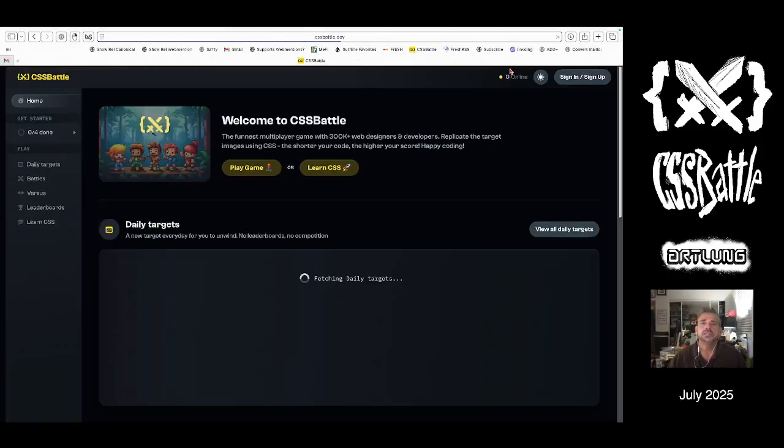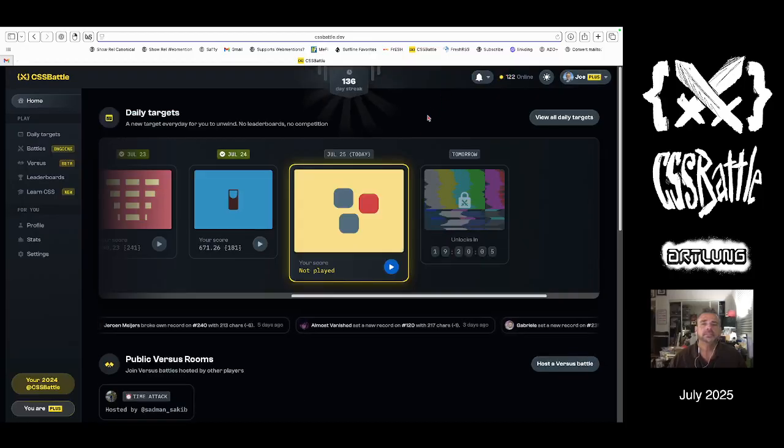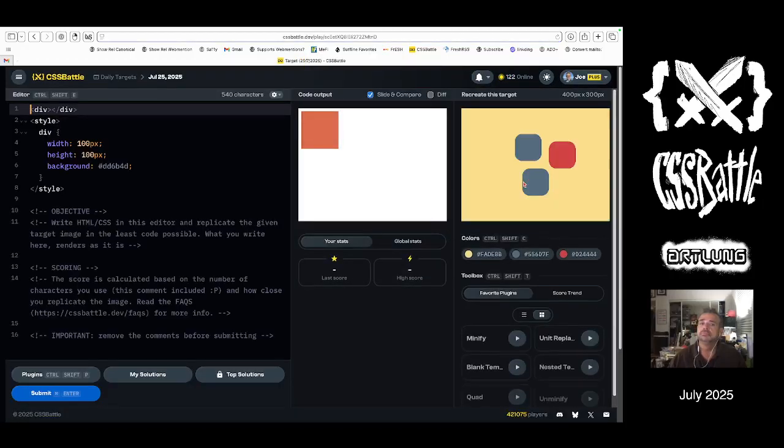Let's do the CSS Battle on CSSBattle.dev, and what have we here? The operative question is that shape, are all three of those shapes the same shape?